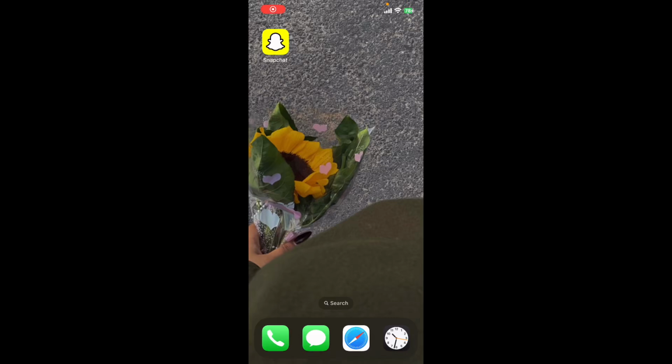Do you want to know how to delete a snap from memories in Snapchat? Then this video is for you.